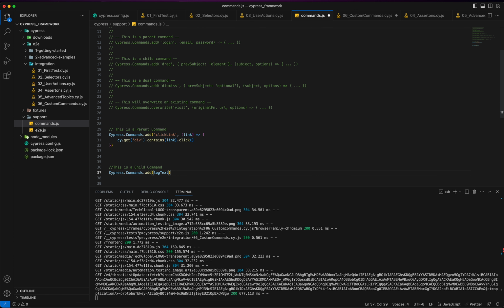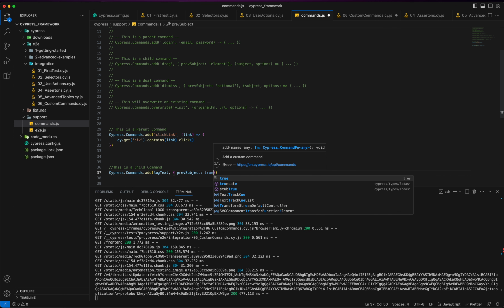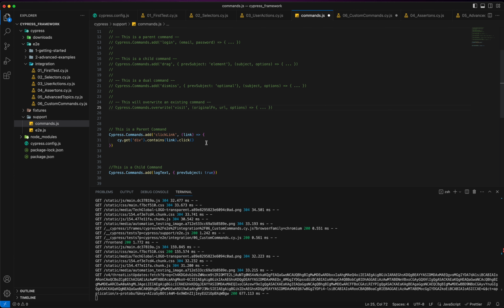So if you want to make this command a child command, all you need to do is you have to say previous subject true. So when you give this option in Cypress, you are basically saying that, hey, this command is going to be the child command.